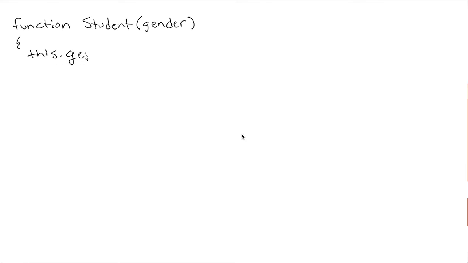Okay, so let's look at a slightly more complicated example using inheritance. The first thing we're going to do is create a student class, or a student prototype. So function Student, gender. We're going to create students, and students are going to inherit from the person prototype. To start out, we're going to set up a gender for student.